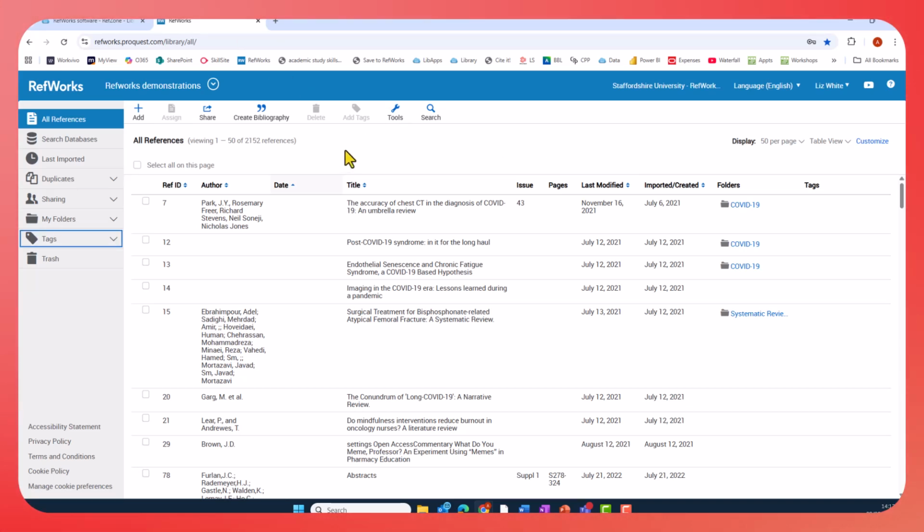So when you start using Refworks for the first time, when you've set up an account, this is the interface that you will see, although of course yours will be empty the first time you use it. I've already added a number of records to mine. Let's look at how we might do that.